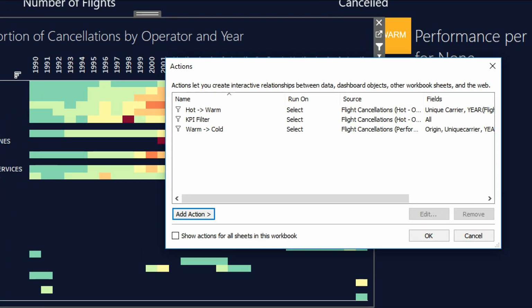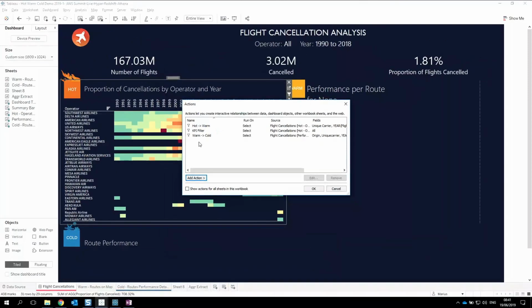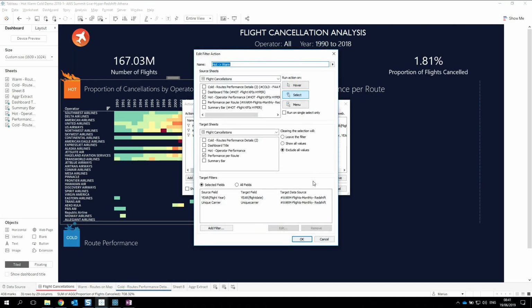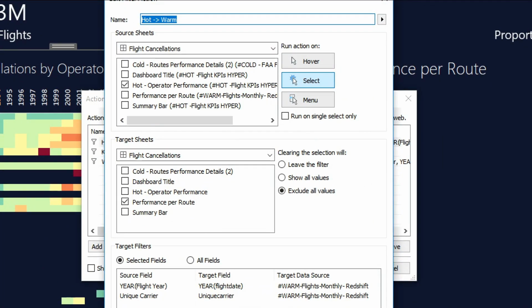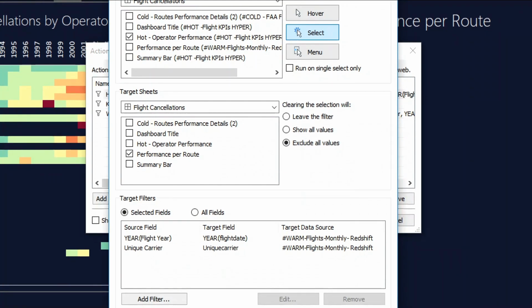So I have my hot going into warm, my KPI, and the warm into cold. If I look at what we're actually building here, we have an action going from your hot layer, upon a selection, drilling down into the performance per route, which is my warm layer. Now in the bottom here, I'm also defining which fields in my original sheet relate to fields in my secondary sheet. Now these are fields, of course, of two completely separate data sources.